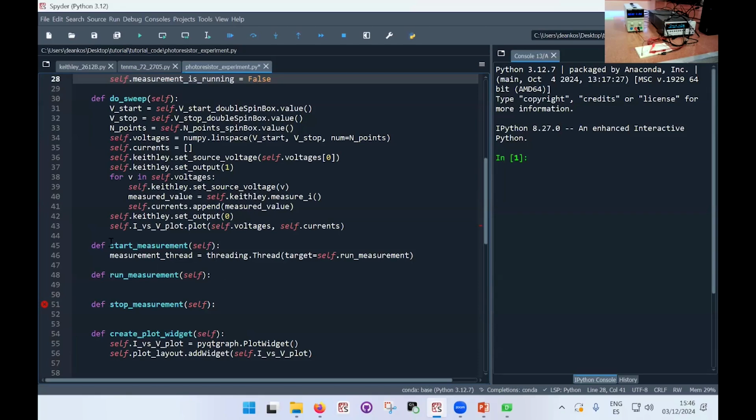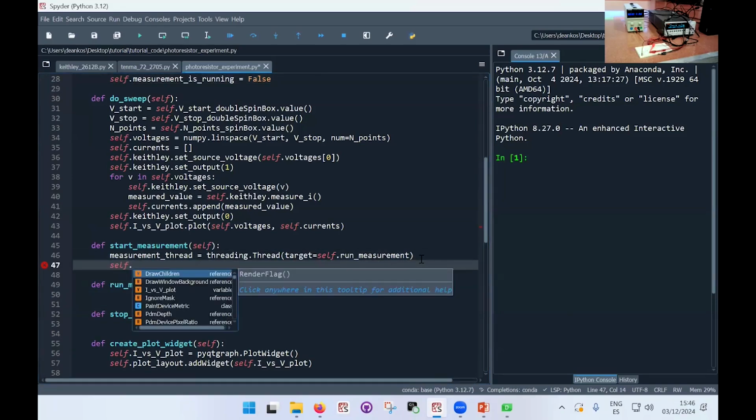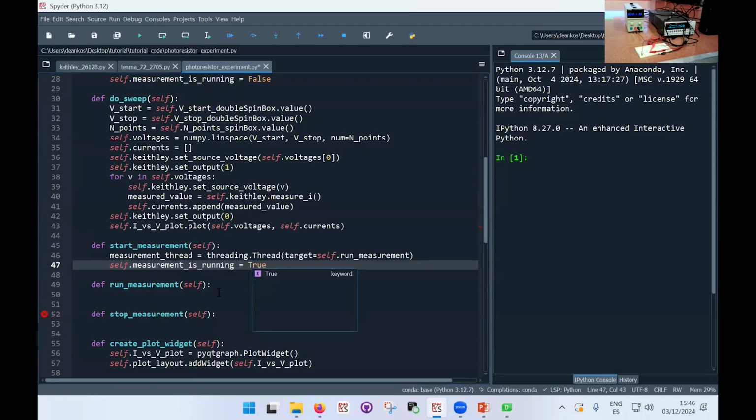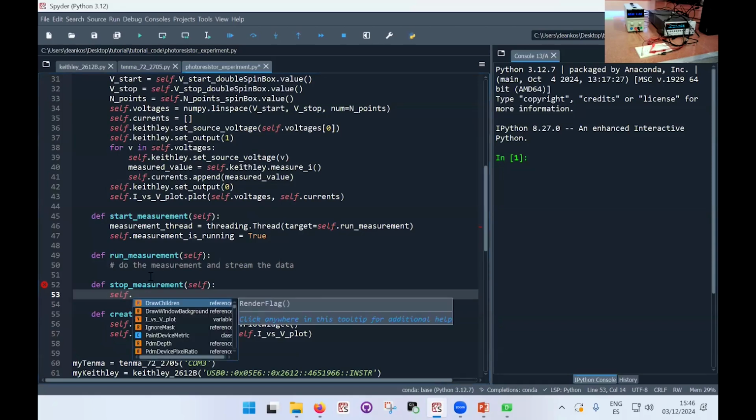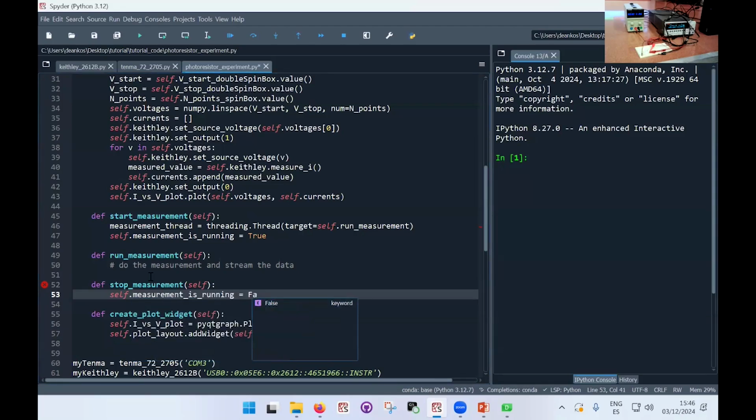Okay. The start measurement function here, I'm going to create the thread. I'm going to put the variable measurement is running as true. Here is going to be, I'm just going to put it as a comment, do the measurements and stream the data. Okay, so we're going to fill up this function a little bit later. And here is the stop the measurement. Okay, so why am I doing this whole thing that way? So in the stop the measurement, I'm going to go for self dot measurement is running equals false.